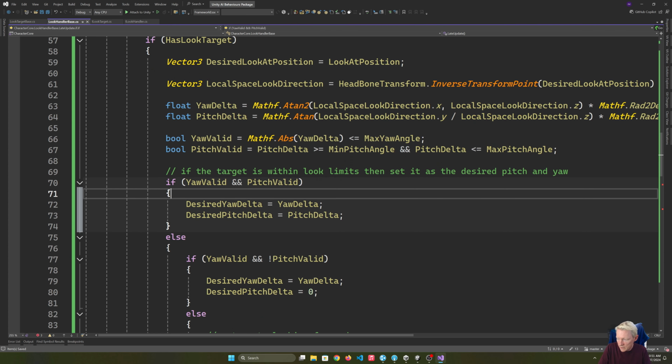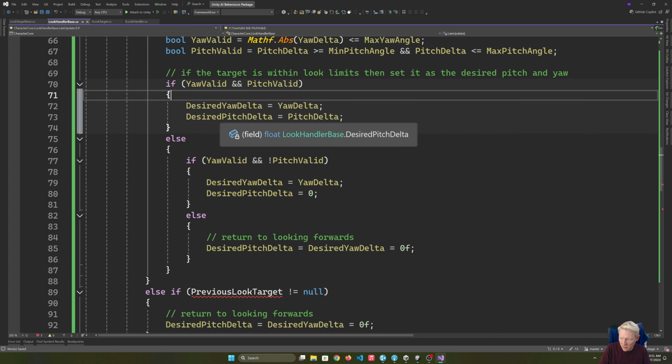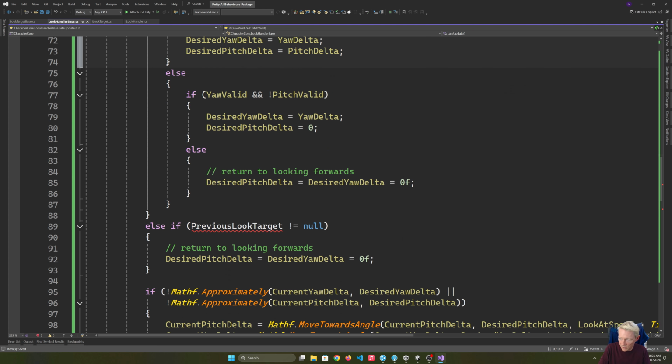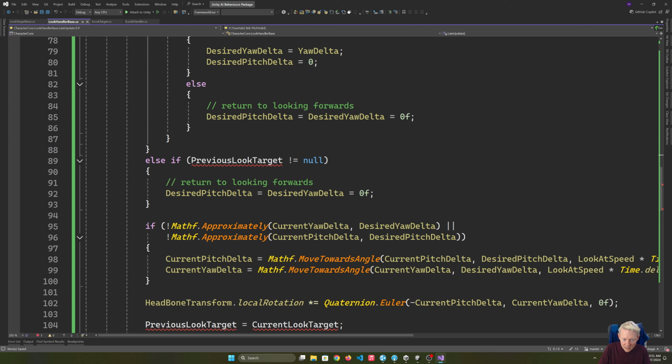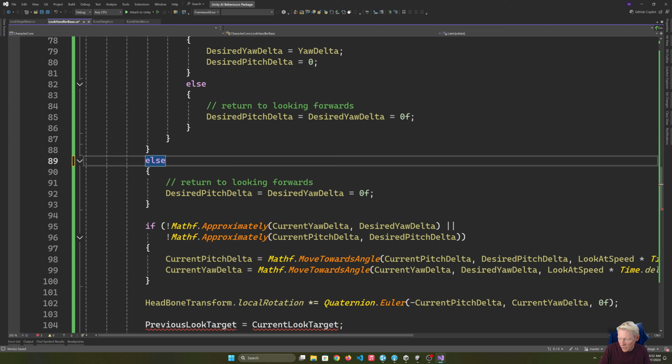We follow this same logic as we did before. We don't need to do any changes there. We can update our desired yaw and pitch values. All of those are good. Now, this we used to check if we had a previous, if that was not valid. We don't actually need to do that. We can just default to always returning to look forward. I think that's completely fine.